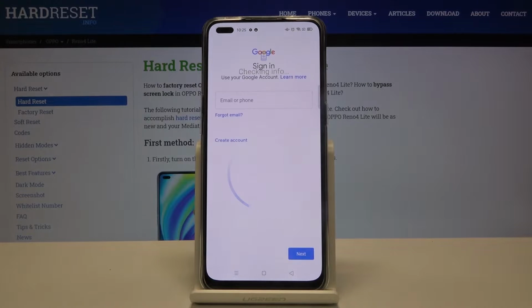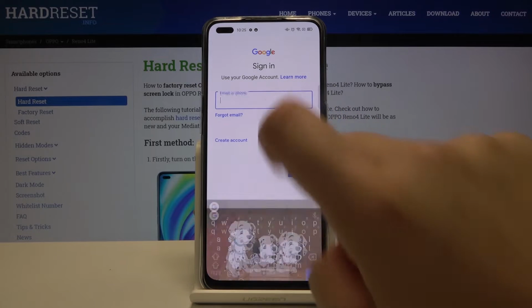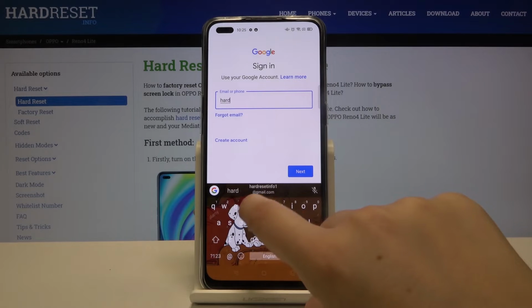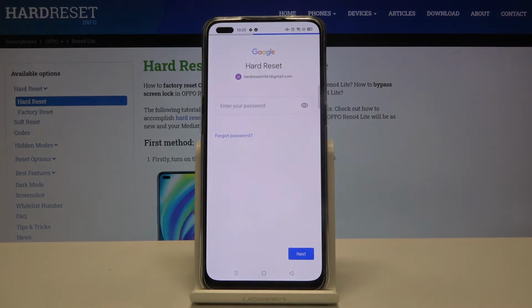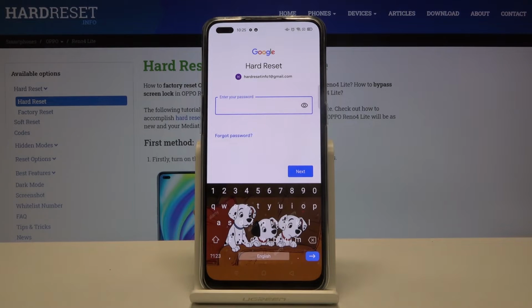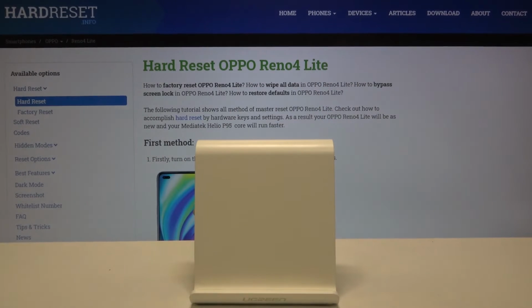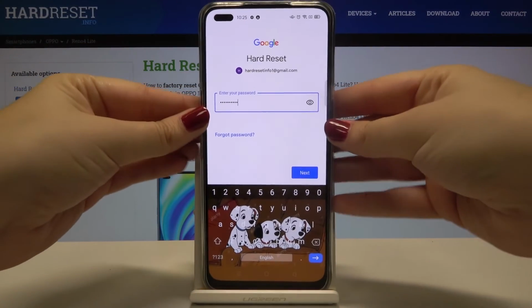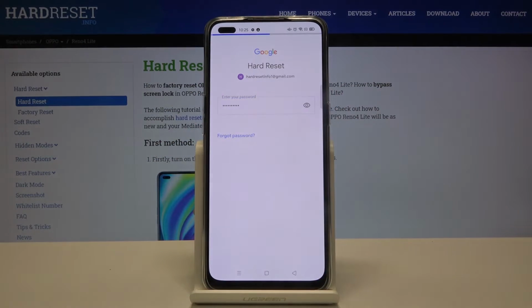Make sure that you're connected with Wi-Fi or any other internet source, and from this step we can either create a new account if you do not have your own, or simply type your email or phone. So let me do this. Let's click on next. Here we have to enter the password, so let me do this out of the screen. Okay. And click on next.